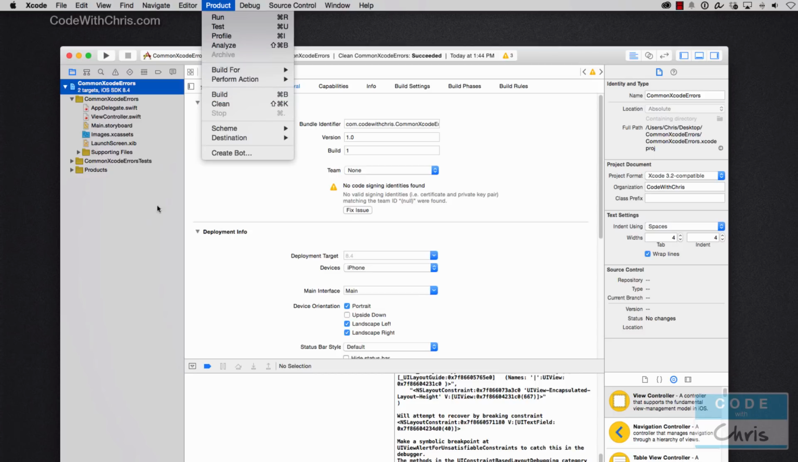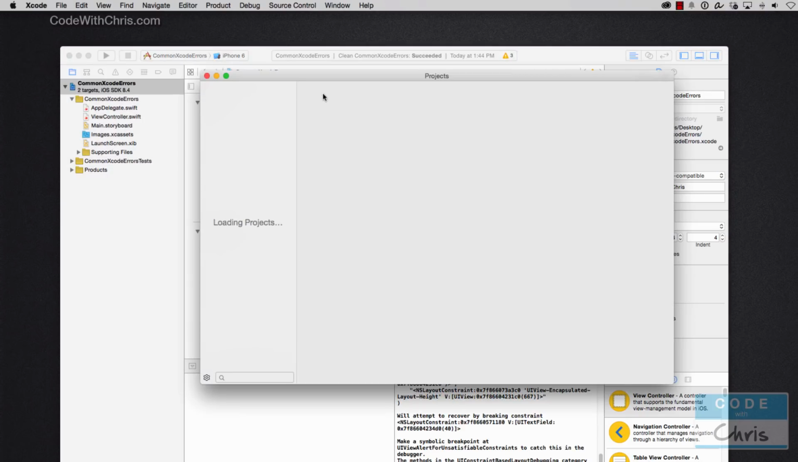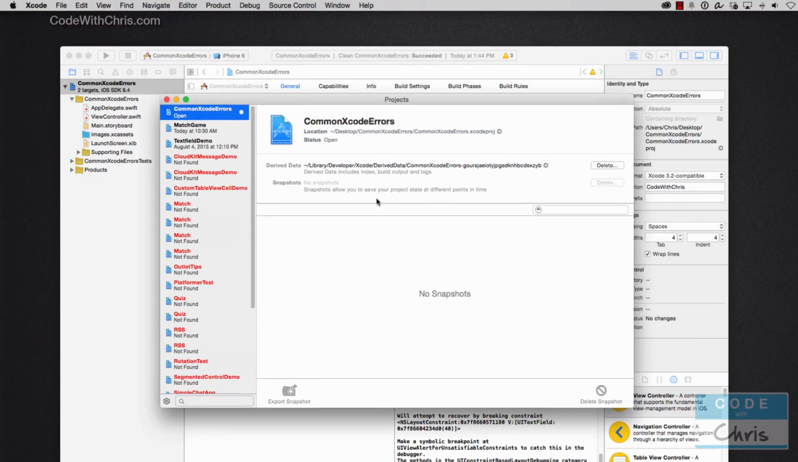And finally, one last thing that you can do is go up to window in the Xcode menu and go to projects. And you can reset, or delete rather, the derived data for your project. On the left-hand side here, you can select which project, and this is the one that I've got open here, and then select delete derived data.